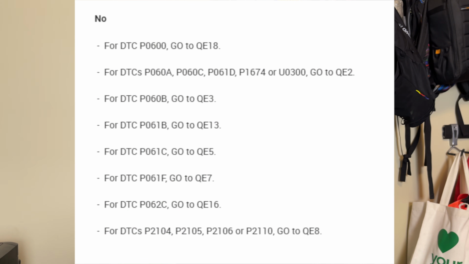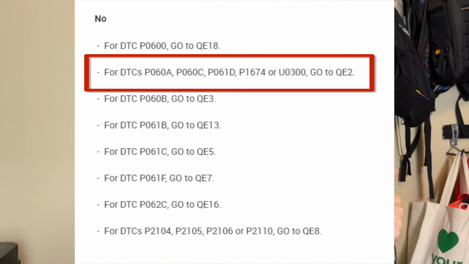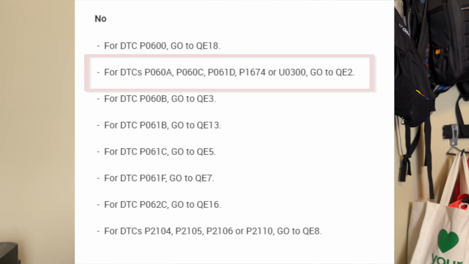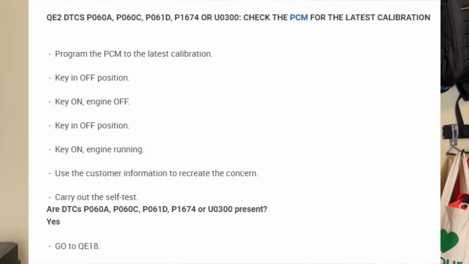When you go down to the no section, it breaks it down per code and gives you different parts of this pinpoint test that you should go to. For my U0300, because that's the only other code that I'm having set, and 2105 tells me to diagnose that first, it says we should go to pinpoint test QE2. And on QE2, it's basically already telling me to do what I've already done, program the PCM to the latest calibration, and retest to see if anything resets.